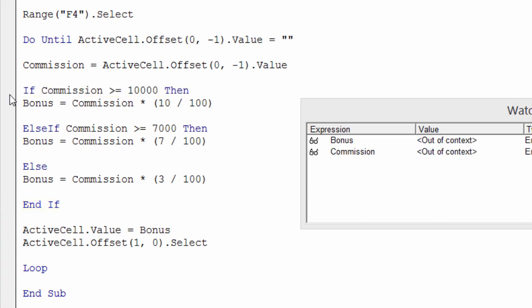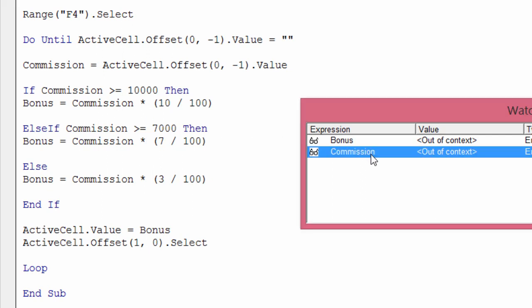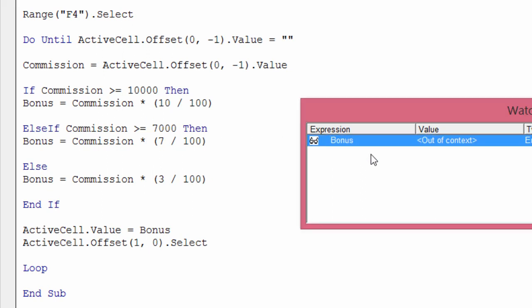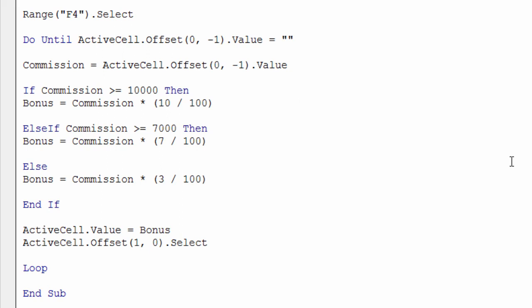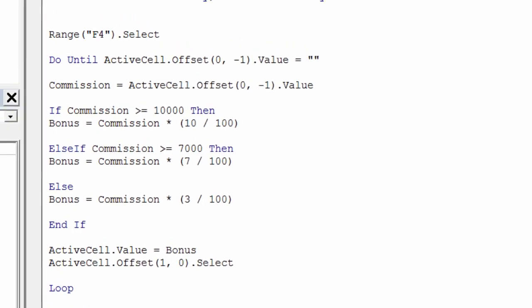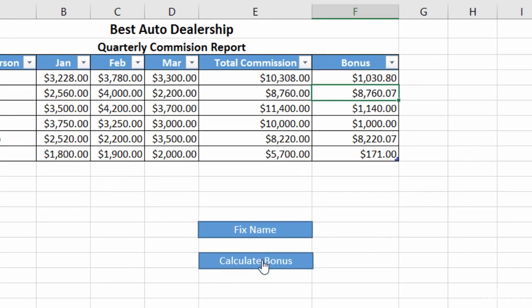Now that my code is fixed, I also want to get rid of my watches. I can just click on them and hit delete on the keyboard, select it and delete, and close my watches window. All right, so now let me test my code to see if it works. I'll head on back to Excel, click on calculate bonus one more time. There we go, now it looks correct. All right, so that was a fairly simple logical error there. A plus was used instead of an asterisk. But imagine your code was longer or even a little bit more complicated. Knowing how to set breakpoints, add watches, and step through your code is going to help you debug your VBA.